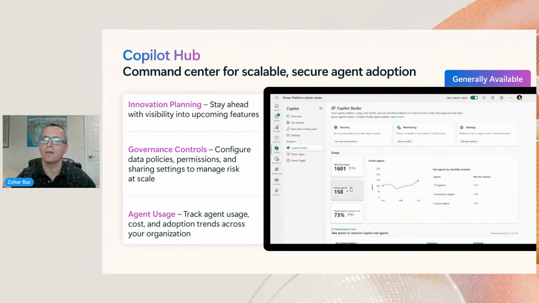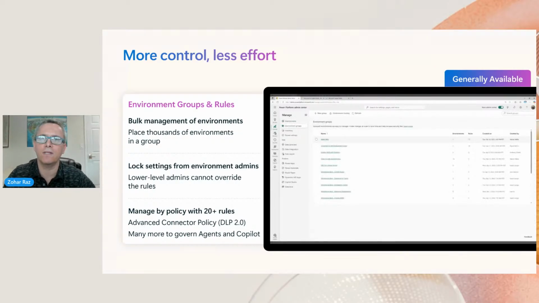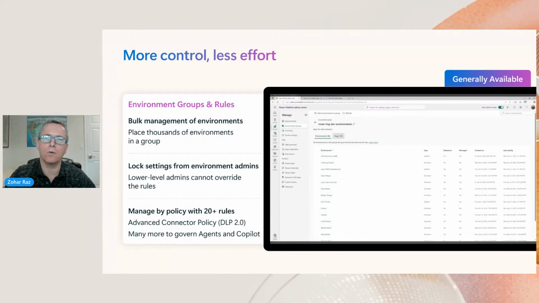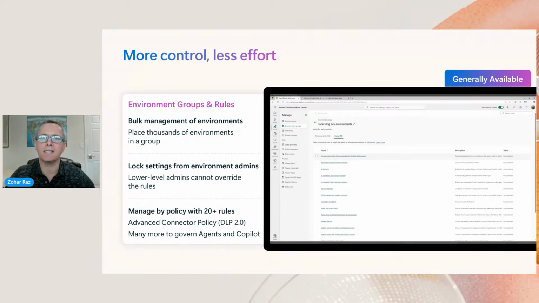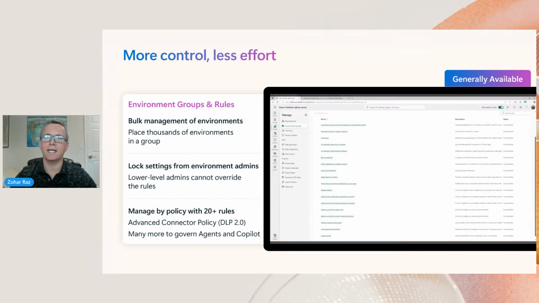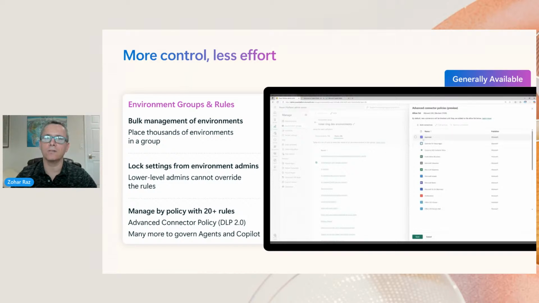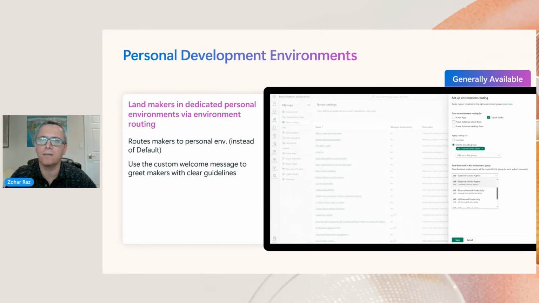Then the third thing I want to touch on is how we have this concept of environments, which is the equivalent of the teams for Teams or sites for SharePoint. In the Power Platform, the container is called an environment. That's where we host all the assets, including apps, flows, and now agents. And then we also created this concept of an environment group where IT can segment these individual environments into environment groups, which allows you to easily govern at scale. And we'll see that in action.